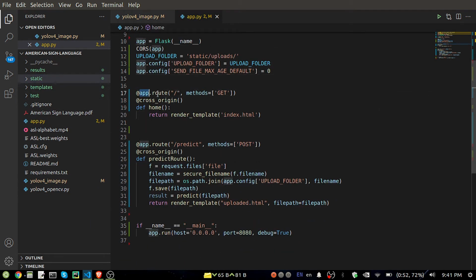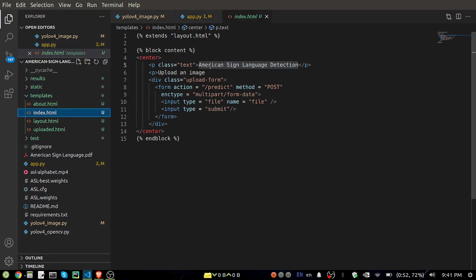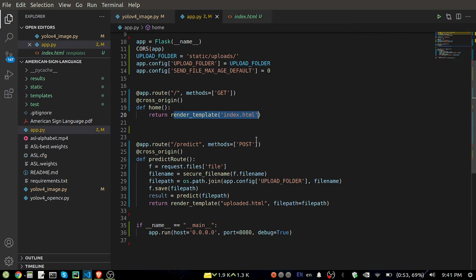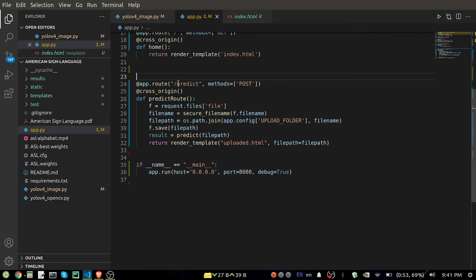And there is a route, app.route, and the slash means we are looking for the home page. So I'm just returning our index.html page. In that index.html page, you can see that there is a form, a basic form. The form has two things: one is selecting a file, and also we have to do a submit. So this is the HTML code of the index.html page. Nothing else is there. It's a very basic page, and the main thing is happening inside this predict function.